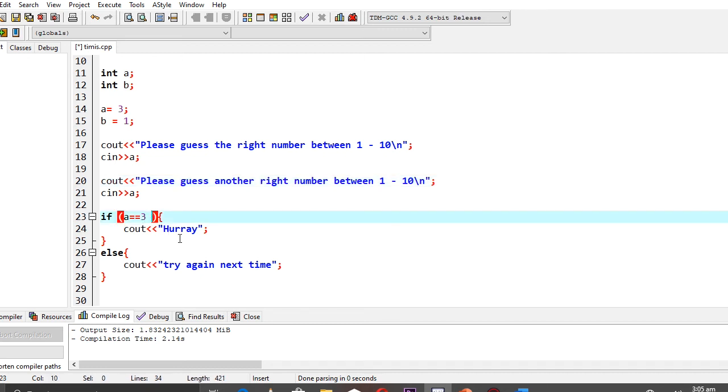So here we'll be adding our end. This one is called the end operator. And the end operator means both statements need to be true.